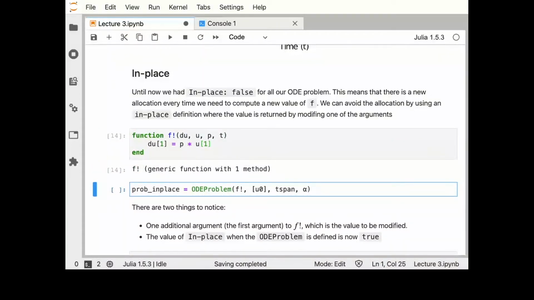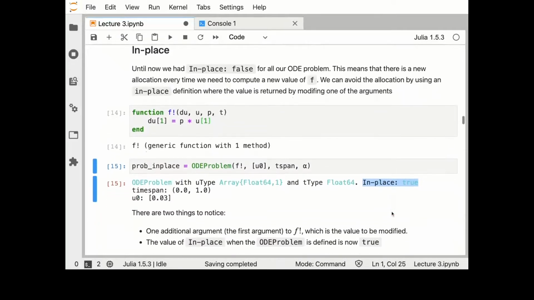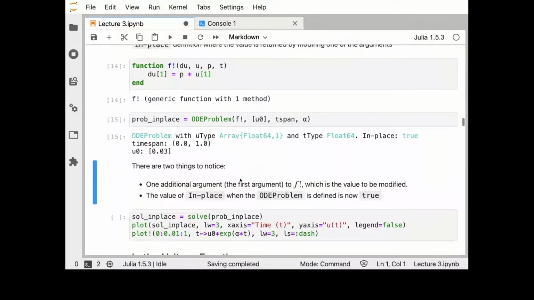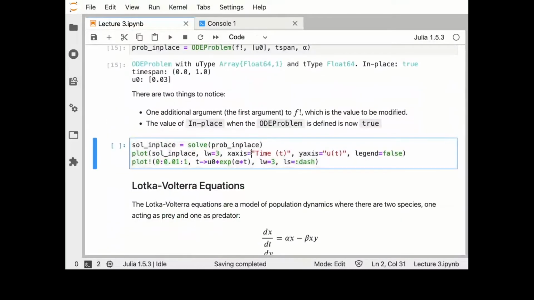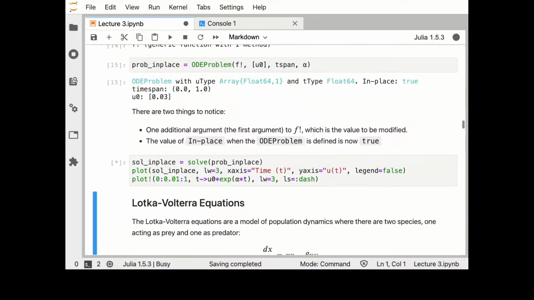And when we call ODE problem, now since it has 4 arguments instead of 3, we know that we have in place. Everything will be evaluated in place, meaning that every time we evaluate the function f, instead of having f allocate something, returning some new allocation, it will simply modify one of its arguments. But apart from that, everything else works exactly as before.